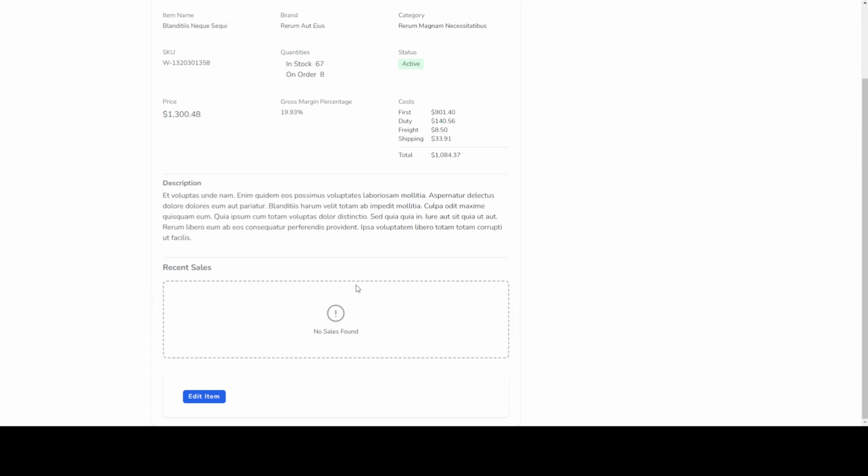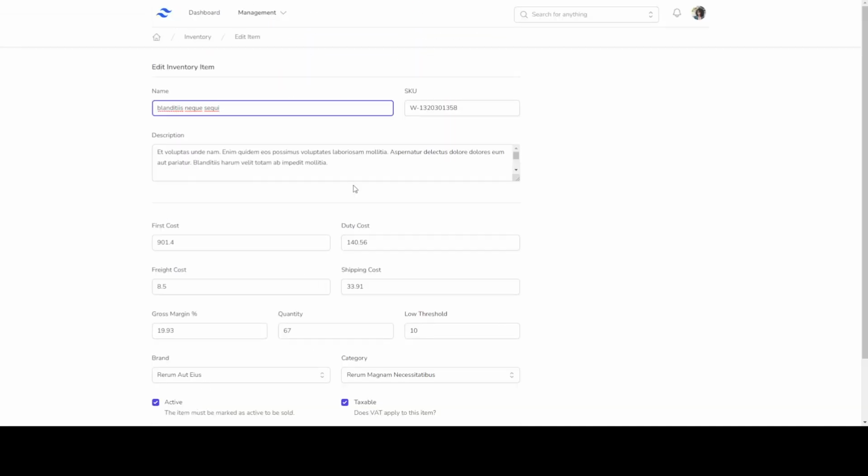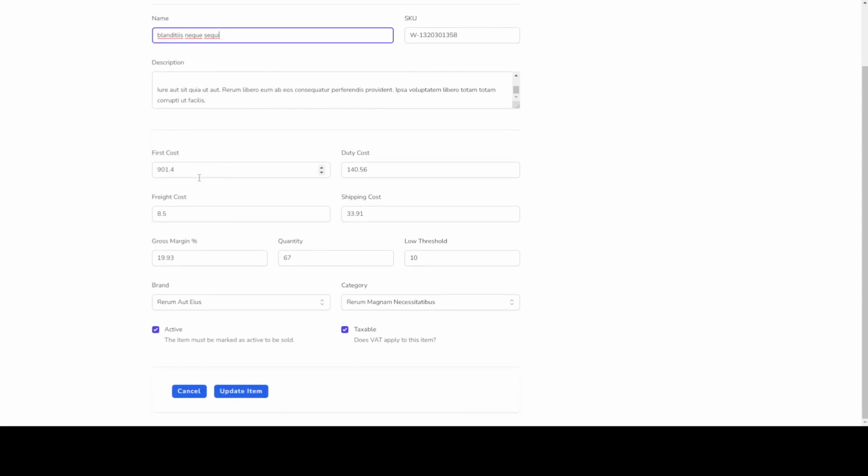But if there were sales, you'd see a list of maybe the top 10 sales, and then a view all, so you could see all sales associated with this item. So we could go to edit this item. So you see all the details are here. And so you know all your values here.